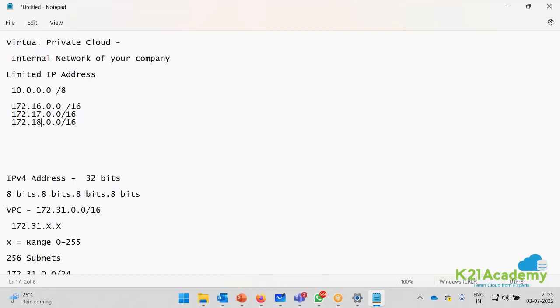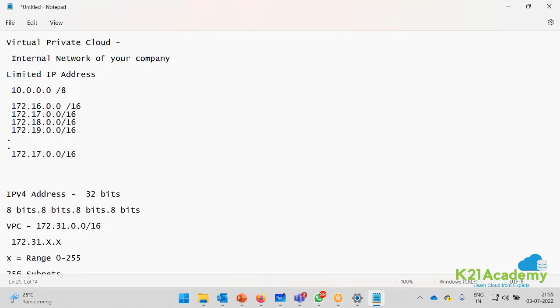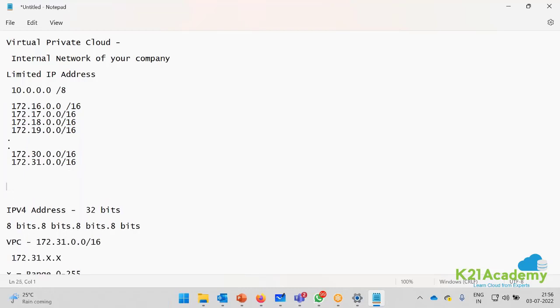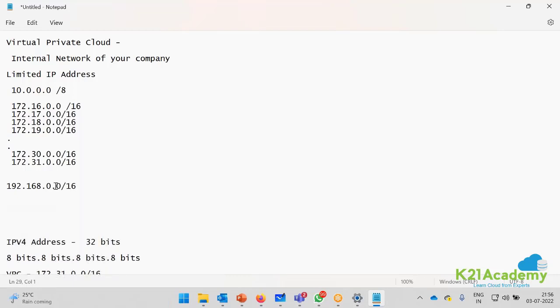172.18, 172.19. Like this, you can go up to 172.30.0.0 and 172.31.0.0. So this is one network which can be used. This is another network which can be used. And then there is one more network which can be used in private VPCs, which is 192.168.0.0/16. So these are the allowed ranges of IPs which can be used in the internal network of the company.